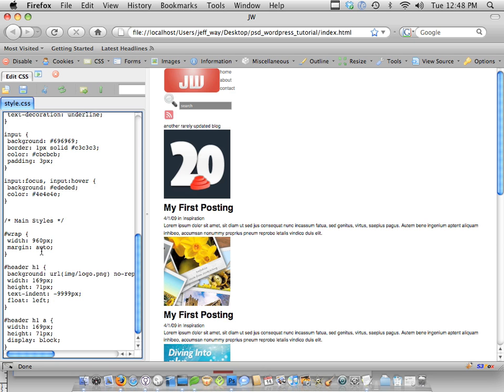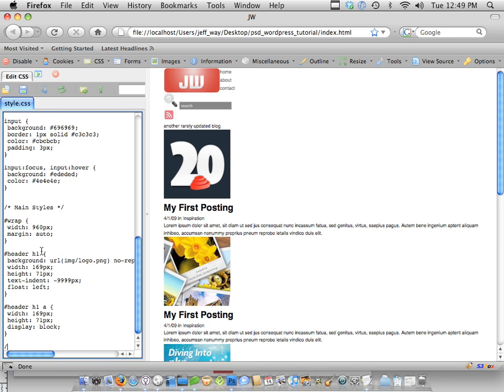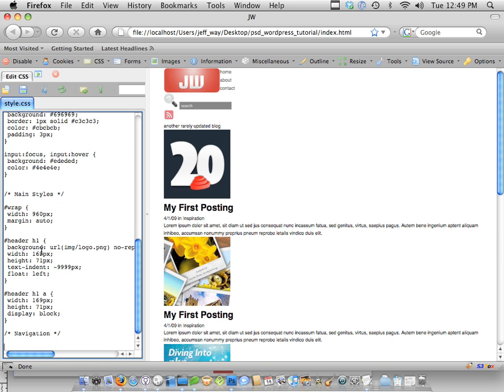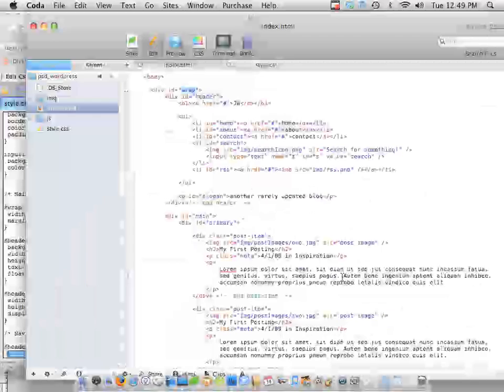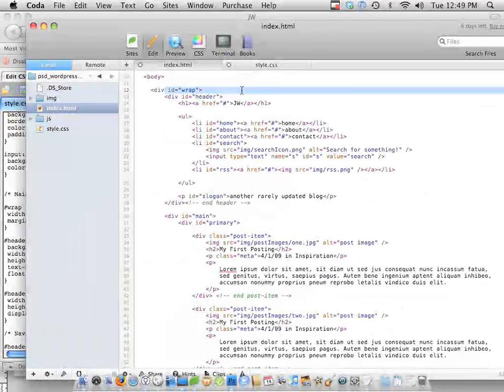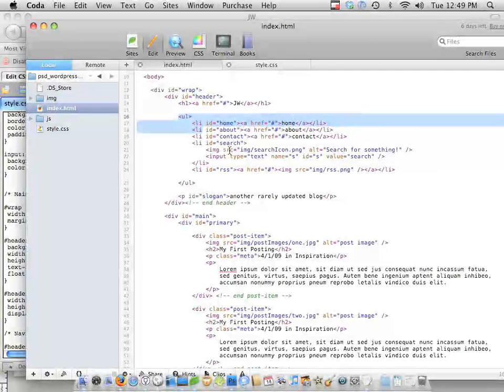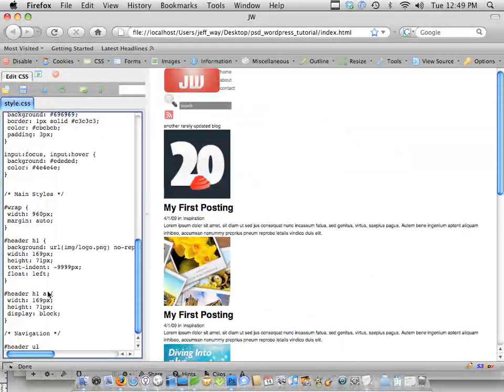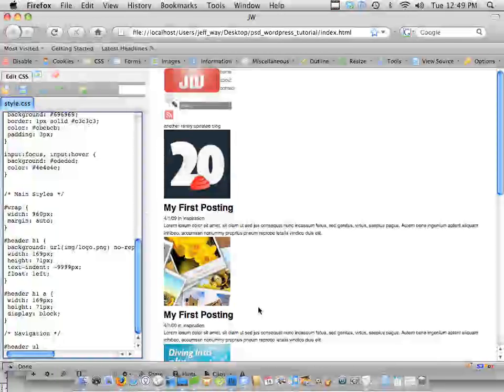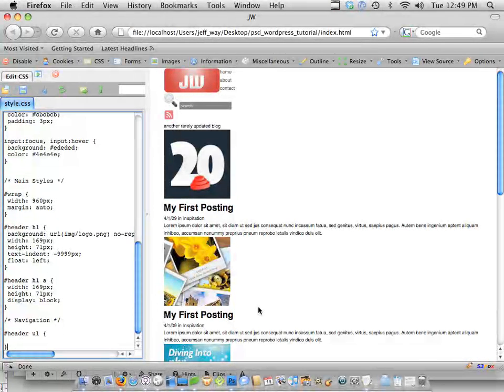Pretty cool. So the next step is I would like to work on the navigation. So let's give this a name of navigation. And we'll begin by header UL. Let's come back to our code just in case you've forgotten. We have header and then UL. And the UL houses the home, about, contact, search, and the RSS. So let's begin with the UL. And I've set the overflow to hidden.